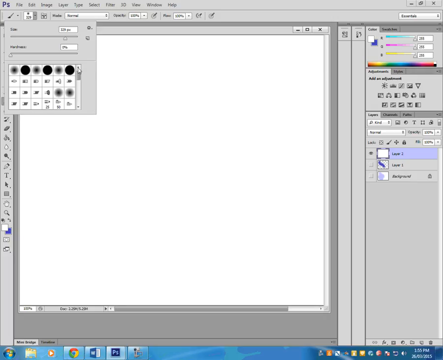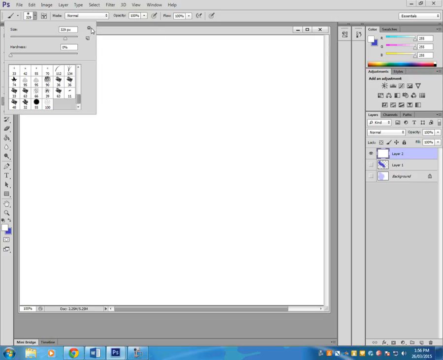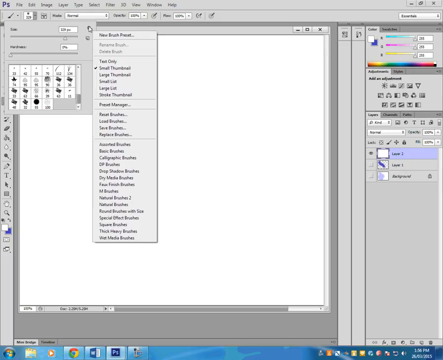Okay, if you scroll down, you've just got your average round ones, and then you've got some different ones that are supposed to look like actual art brushes. Okay, you've got some that are shapes, like there's leaves, which are quite nice. We'll have a look at those in a second, and some other ones there as well. And you can also get more brushes from the menu here. So in the top right-hand corner, there's what looks like a little cogwheel. If you click on that, there's a whole heap of brushes here. So wet media brushes, natural brushes, drop shadow brushes, calligraphic brushes, all sorts of things.